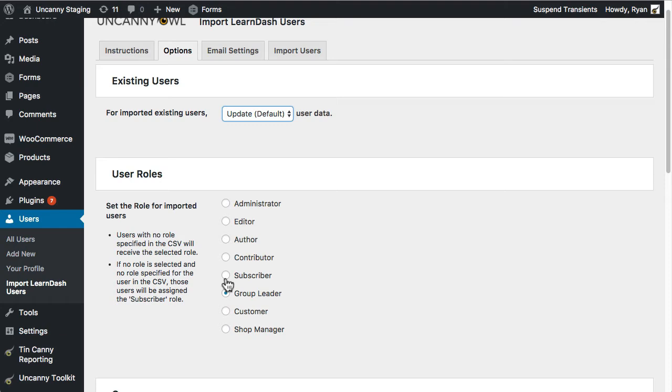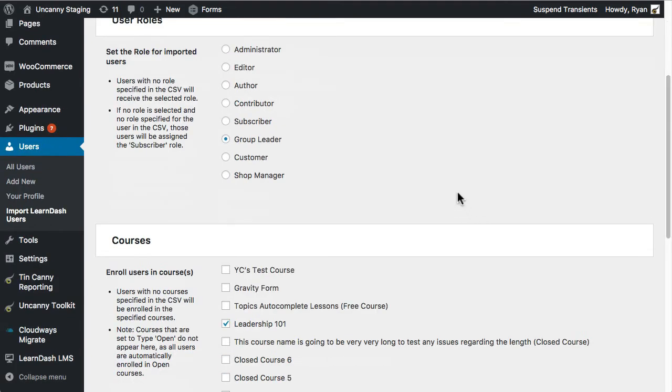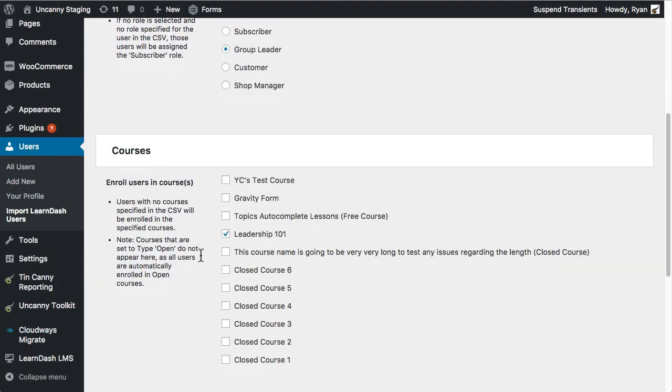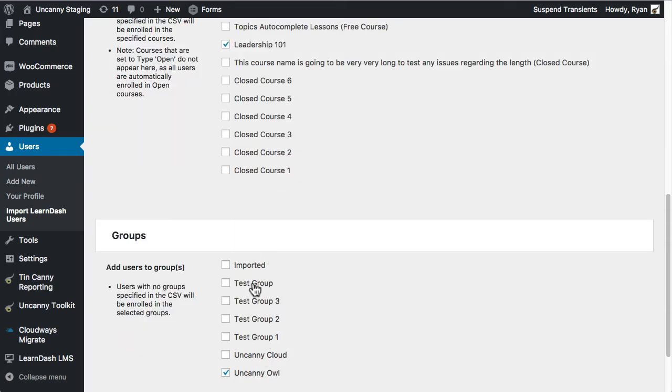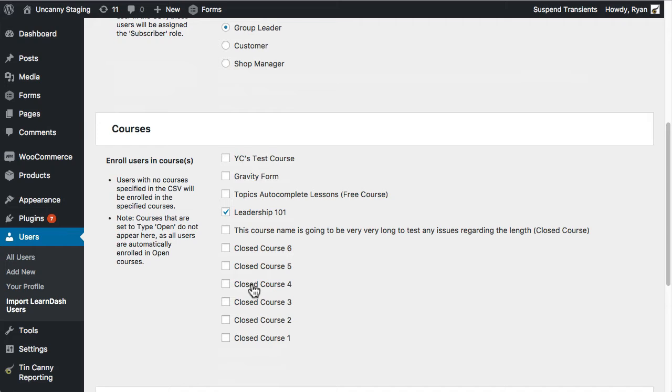So it's generally safer to do those manually and individually. But if you are uploading as a group, it's a great tool for adding a lot of learners in bulk, especially if you're adding them to common groups and courses. So further down here, you can see we have a list of all the courses in the system, the LearnDash courses, and a list of all the LearnDash groups that are in the system.